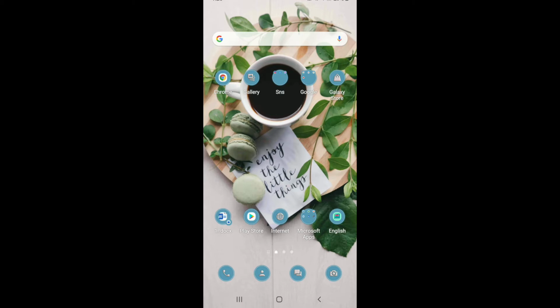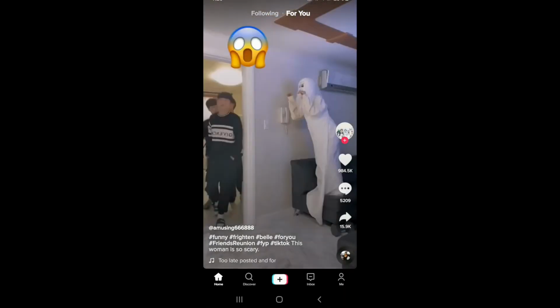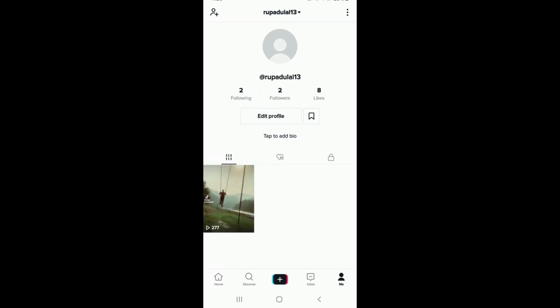Now let's get started. In order to send text message on TikTok without a phone number, here's what you can do. Go to your TikTok application. From your homepage of TikTok, go and tap on the Me button at the bottom right. This will take you to your profile.